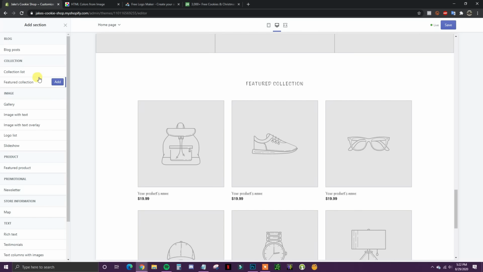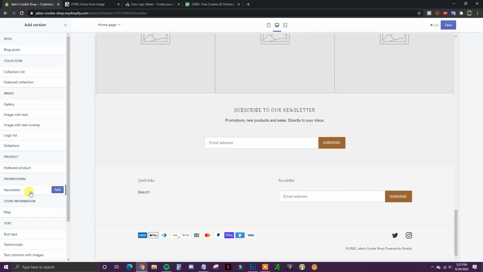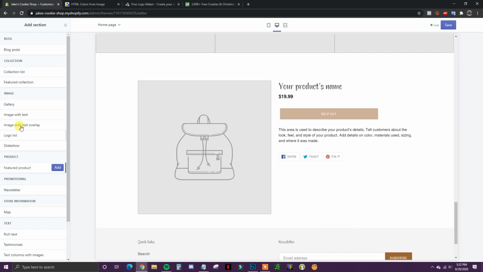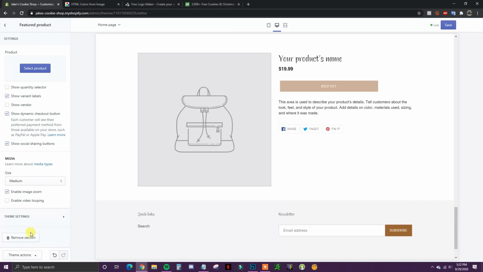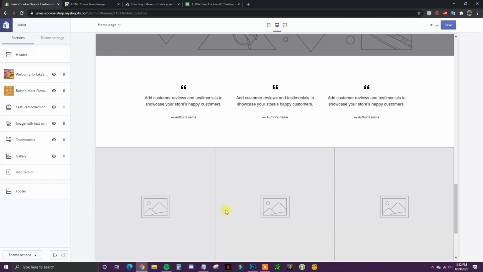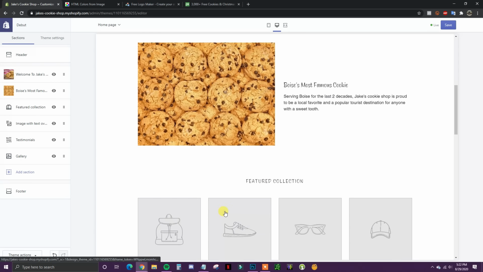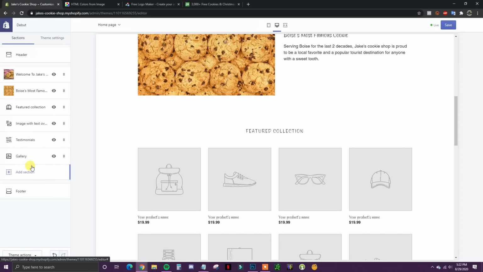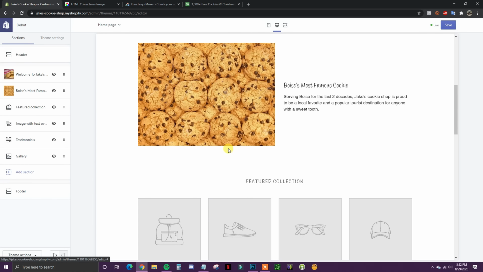So as we go through these different ones, and if we wanted to add it, we could just click add, and then if we want to remove it again, we can just click remove, and it's gone. So for the sake of this video, we're going to stick with these sections right here. I'm going to go ahead and fill these out now.